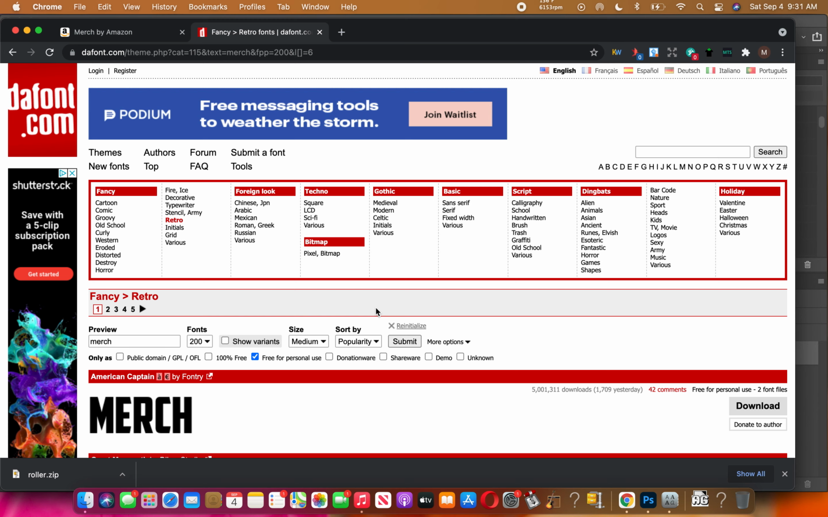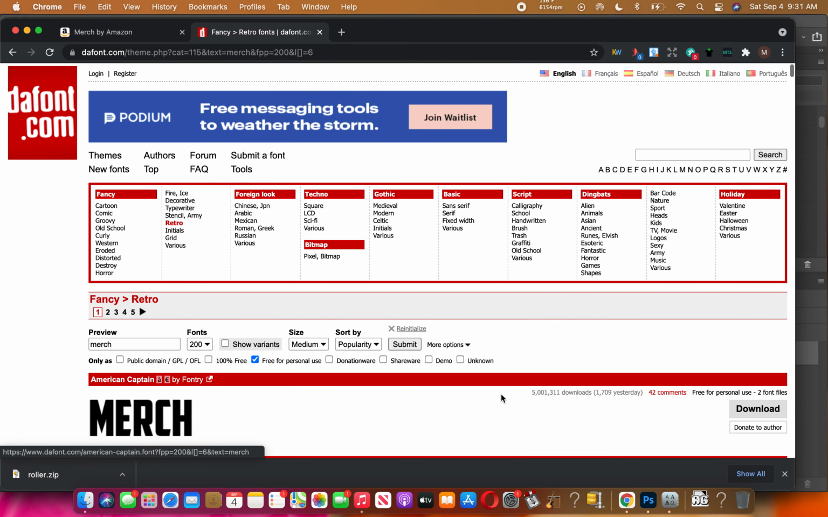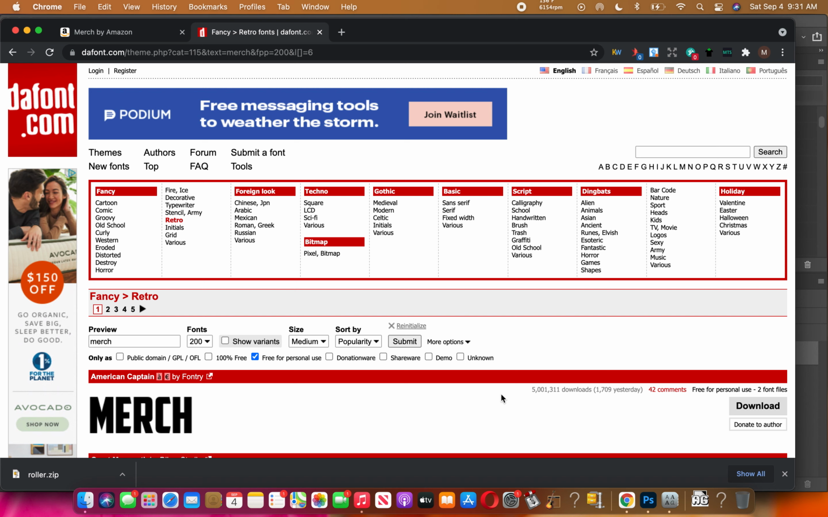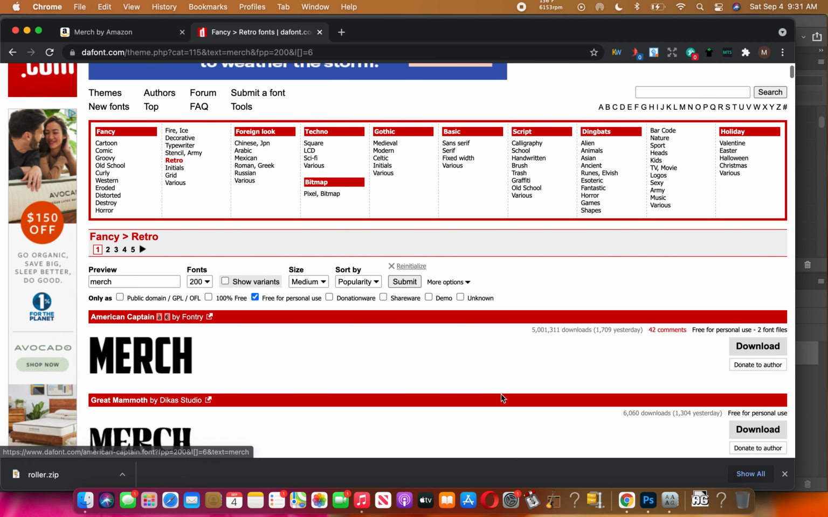So let me show you guys the download process and how easy it is. Right now I'm using a MacBook. I don't use PC, so I don't think it's any different, but just in case it is, I'm just telling you guys how I downloaded on here and how simple it is. So it's American Captain. I'm going to download this.